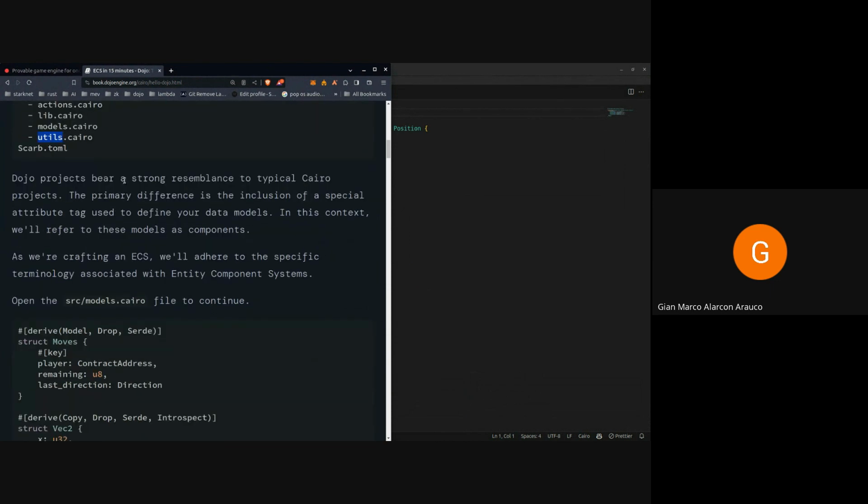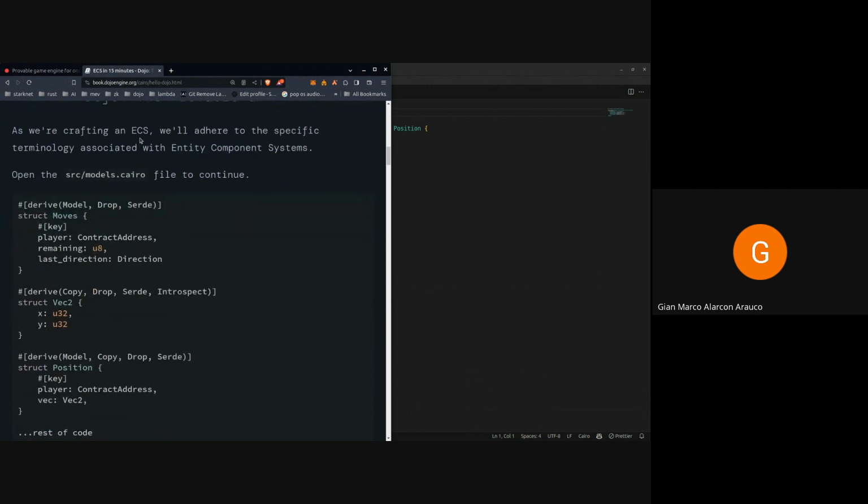Your project builds strongly resemble a typical Cairo project. The primary difference is the inclusion of special attribute tags. Like we mentioned before, you need to define your data models. In this context, we will refer to these models as components. We are crafting the ECS, remember, Entity Component System, so we will adhere to specific terminology: system, entity, component.